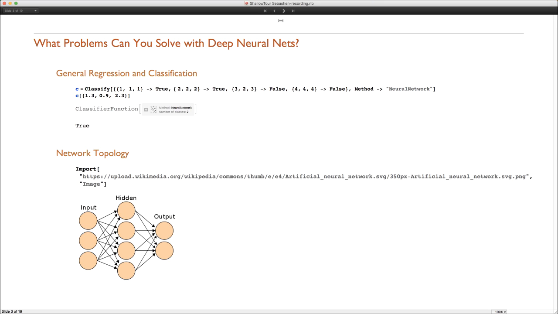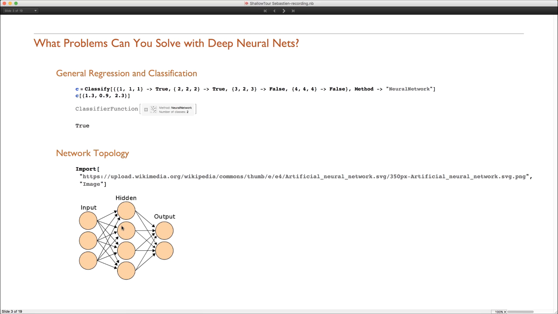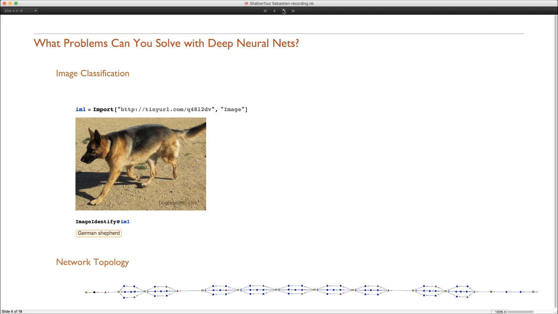Then there's specialist networks, however, for things like images. So for ImageIdentify, this is a basic example of this. The network looks something like this. Each of these points here, previously, these are actual neurons. However, you can abstract this to be a single layer, this whole thing. So when there's lots and lots of layers, you have something that looks like this.